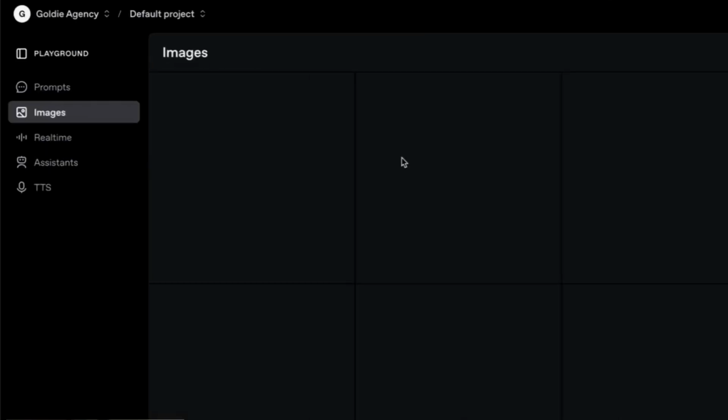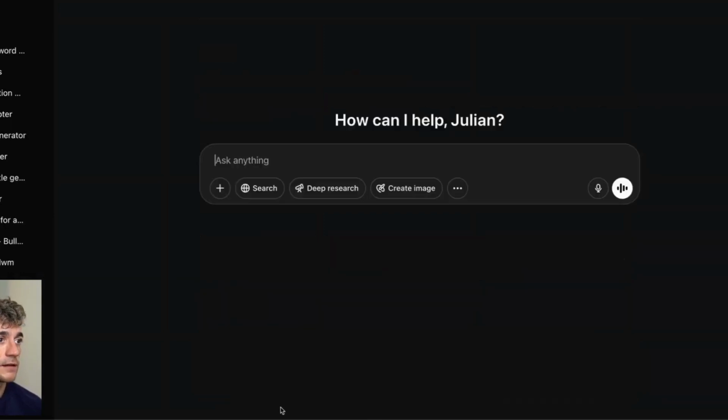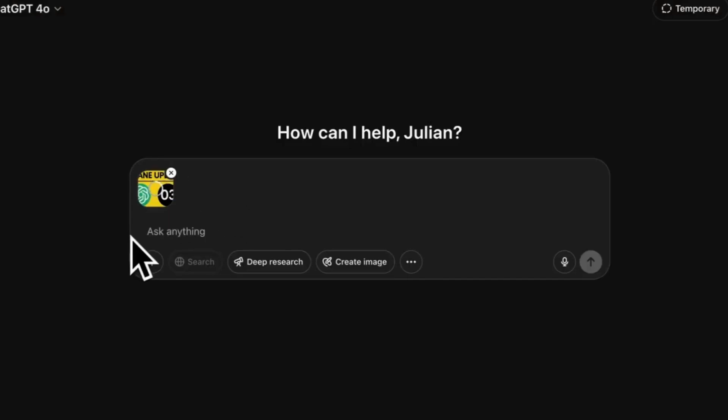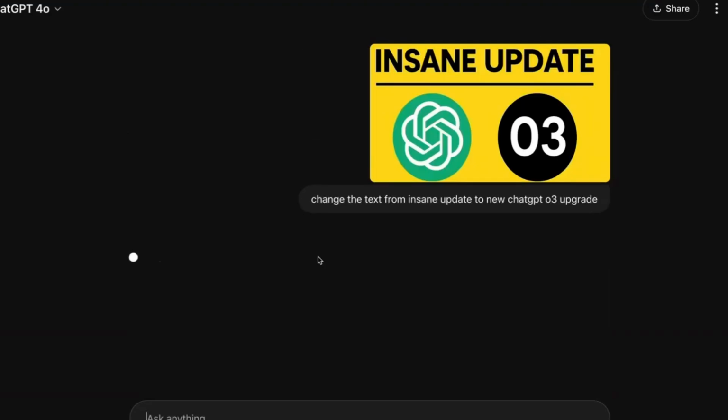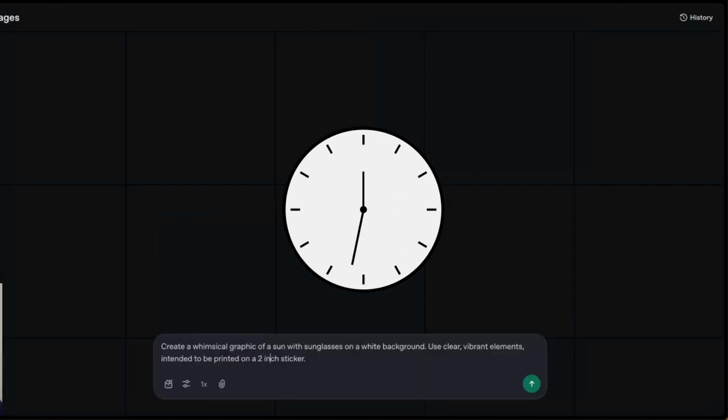If we go to the API, we can generate images inside the images section here. So you can go inside here and you actually get a lot more freedom inside the Playground versus ChatGPT. For example, let's say I'm trying to edit an image from ChatGPT, like a thumbnail like this one. Well, you can say, okay, change the text from insane update to new ChatGPT upgrade, something like that, right? And we'll do that inside, for example, chat, like you can see right here, and it will use the images feature. But typically there's quite a few bugs and it takes a lot more time to go back and forth.